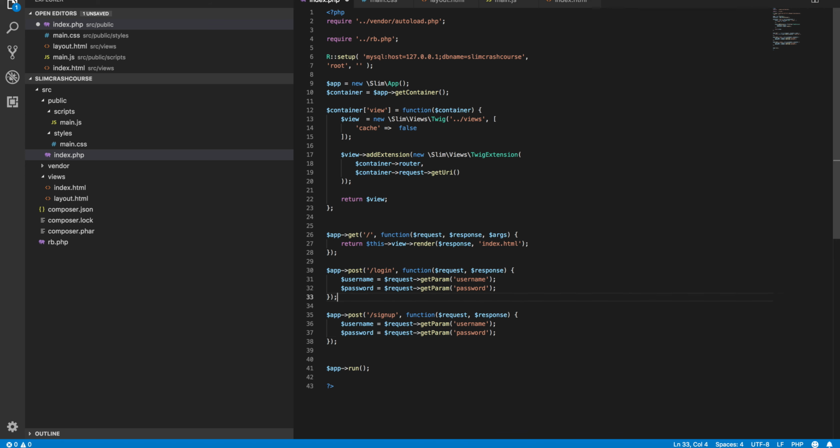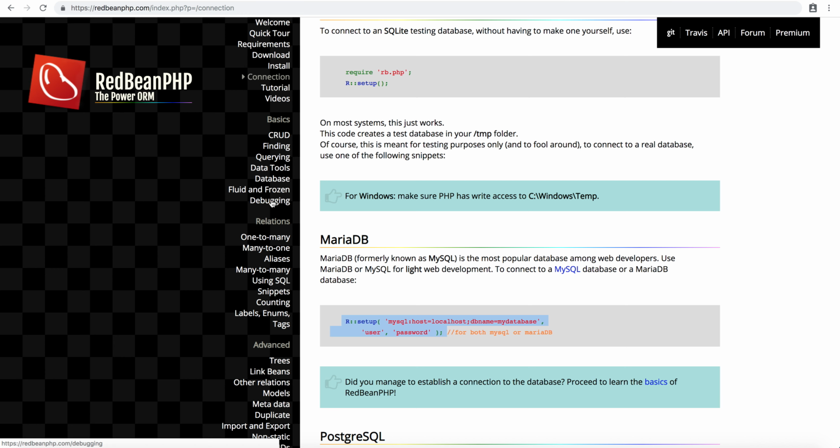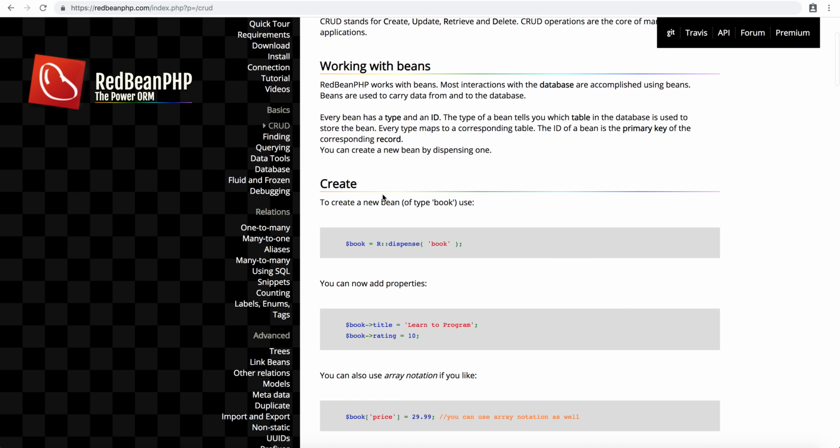The next thing I want to do is, knowing these values, insert them in the database in the users table that we created. So now if I go back to the RedBean PHP, in the tutorial section, there are different things that you can go ahead and see. One of these is actually CRUD. And here you can see how we can create a record in the table. So basically it says let's create a record for book and then give it a title and a rating.